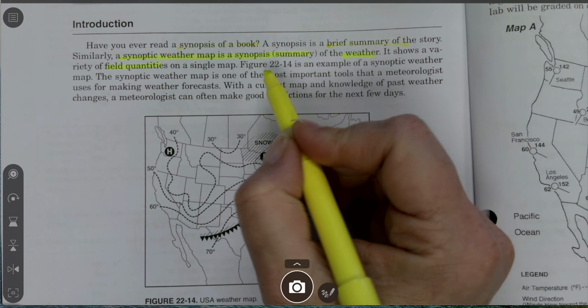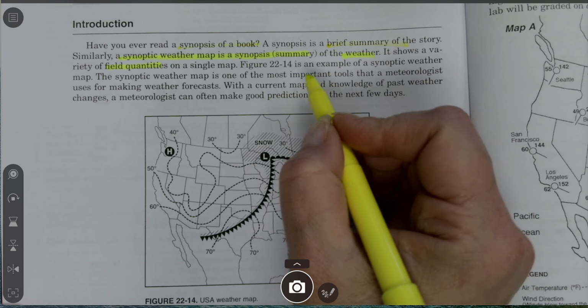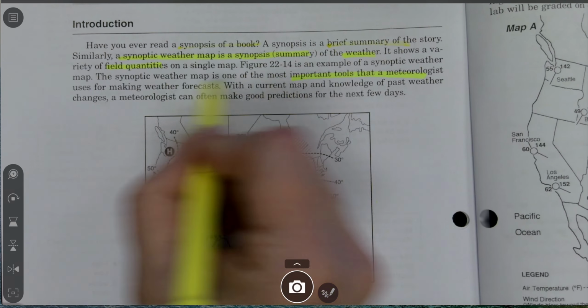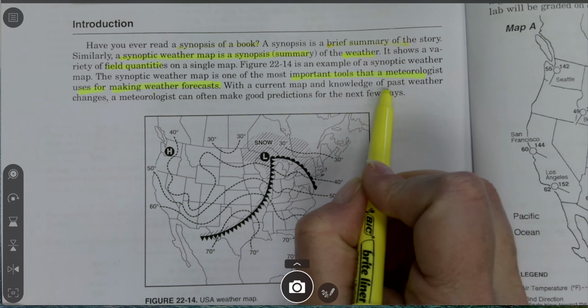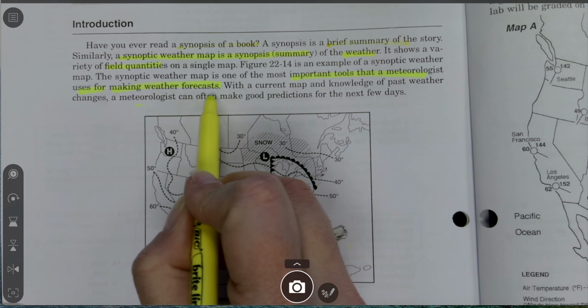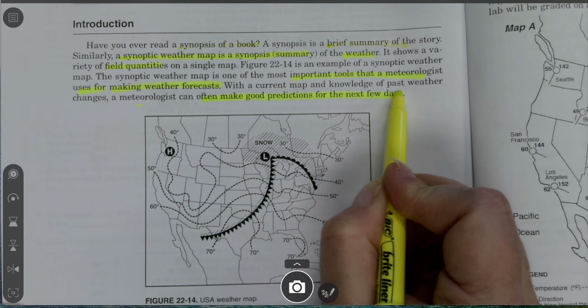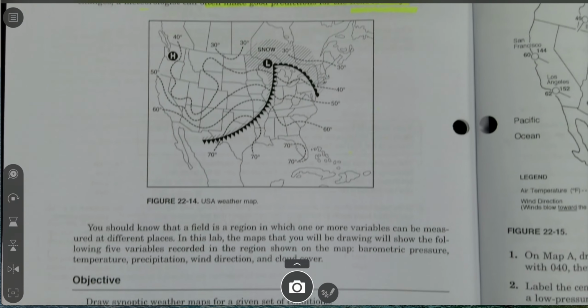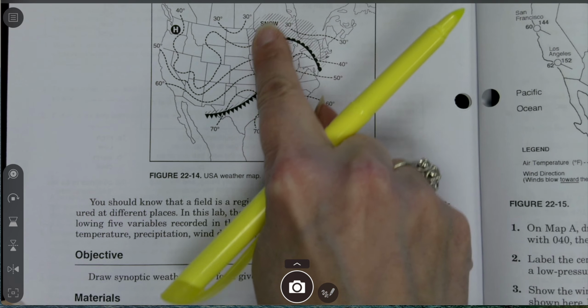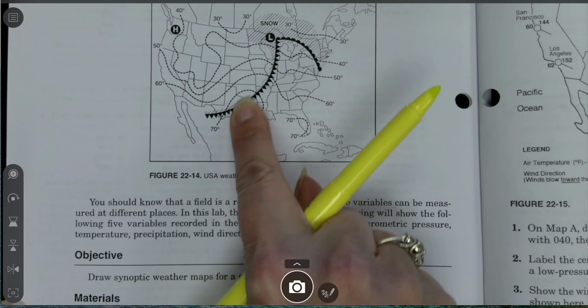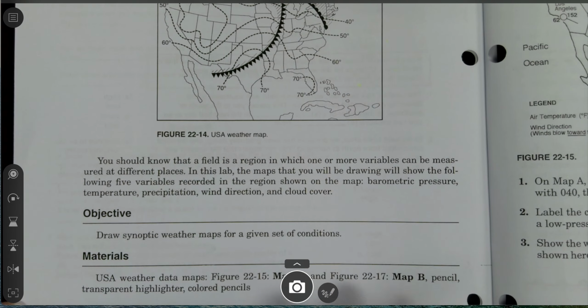The synoptic weather map is one of the most important tools that a meteorologist uses for making weather forecasts. With a current map and knowledge of past weather changes, a meteorologist can often make good predictions for the next few days. All right. So we see a warm front, we see a cold front, low pressure, high pressure, and all these slanted lines here are precipitation.